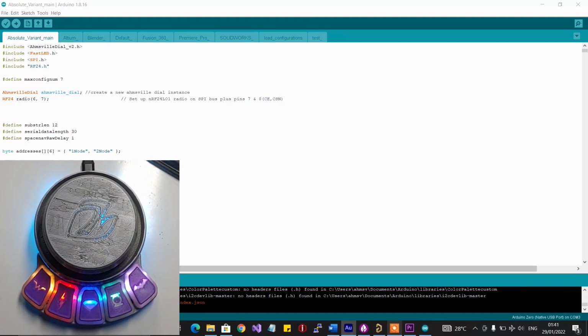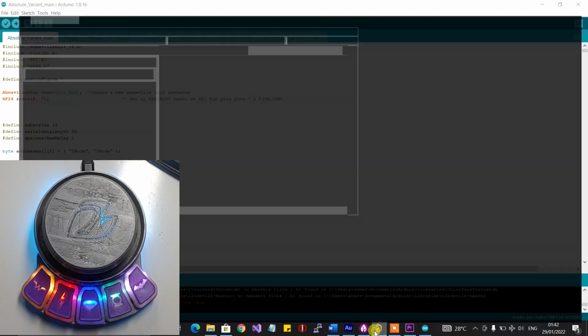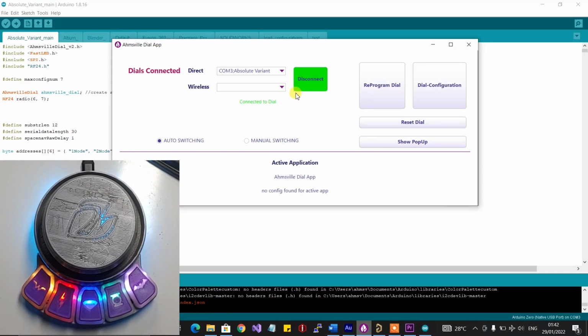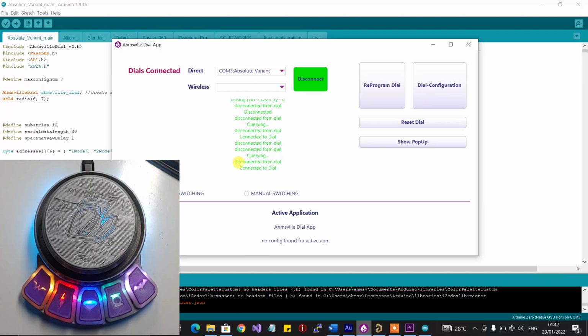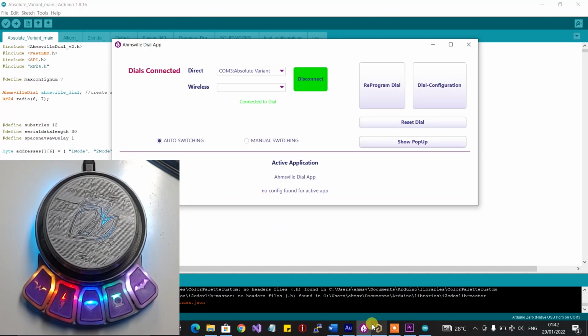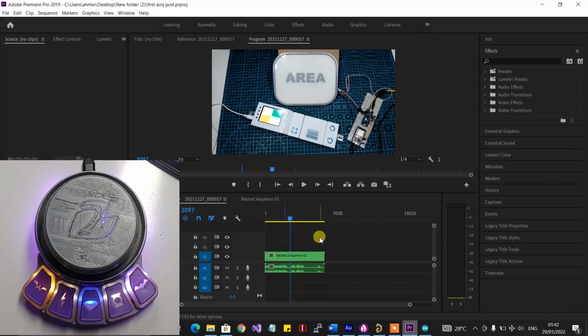All right, so it's done uploading now, and the app has automatically reconnected to the dial. So if I go back to Premiere Pro, you can see the color scheme on the dial is currently not what we set it to. It's supposed to show orange, but that's because the dial has automatic app switching on currently, and it has defaulted to my default Premiere Pro configuration.